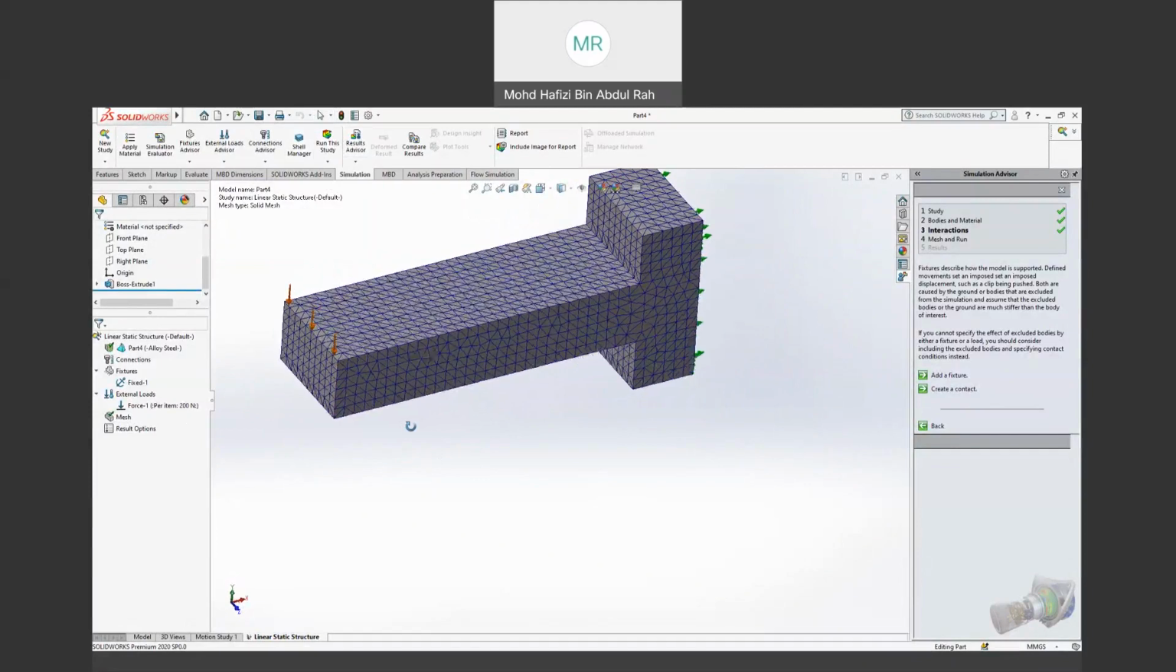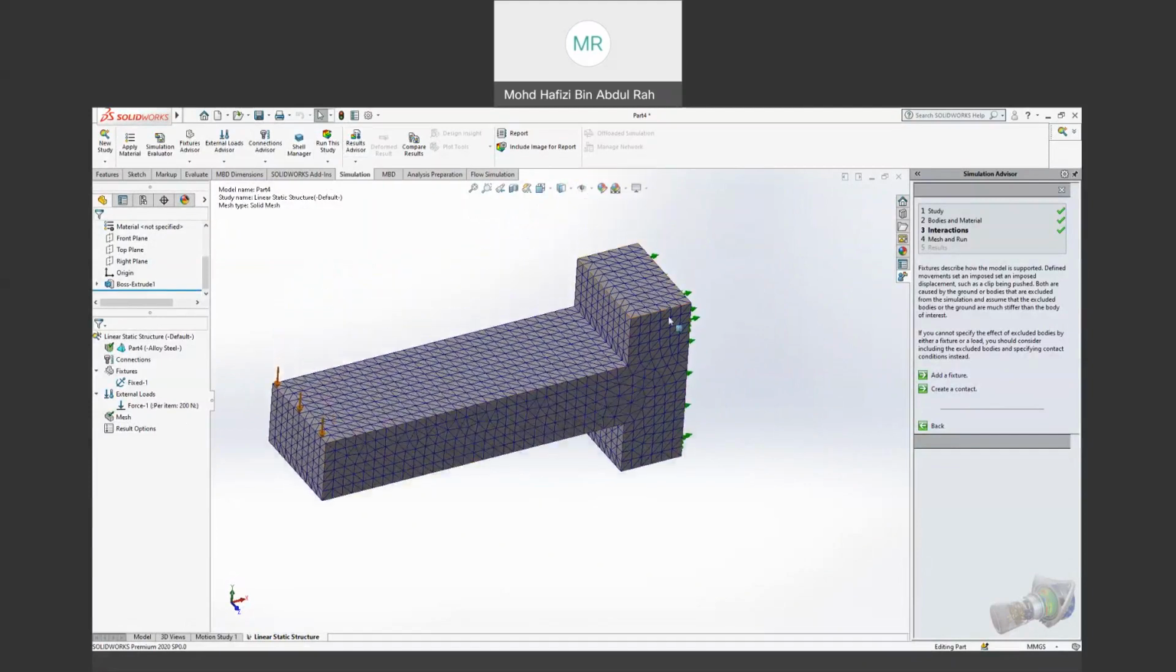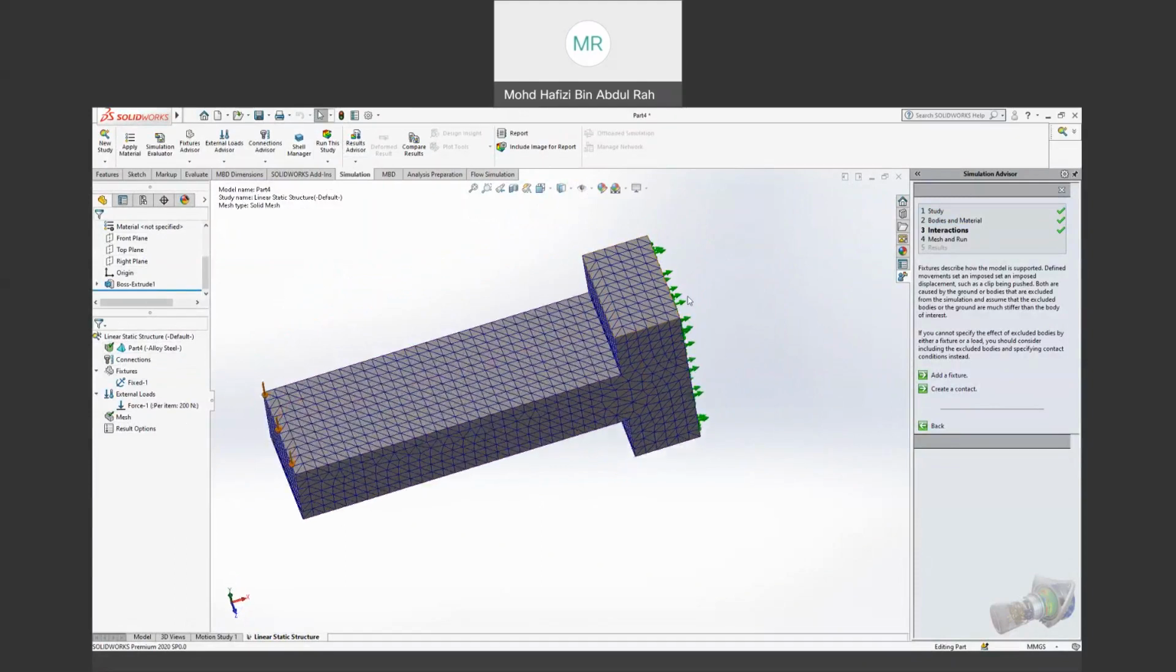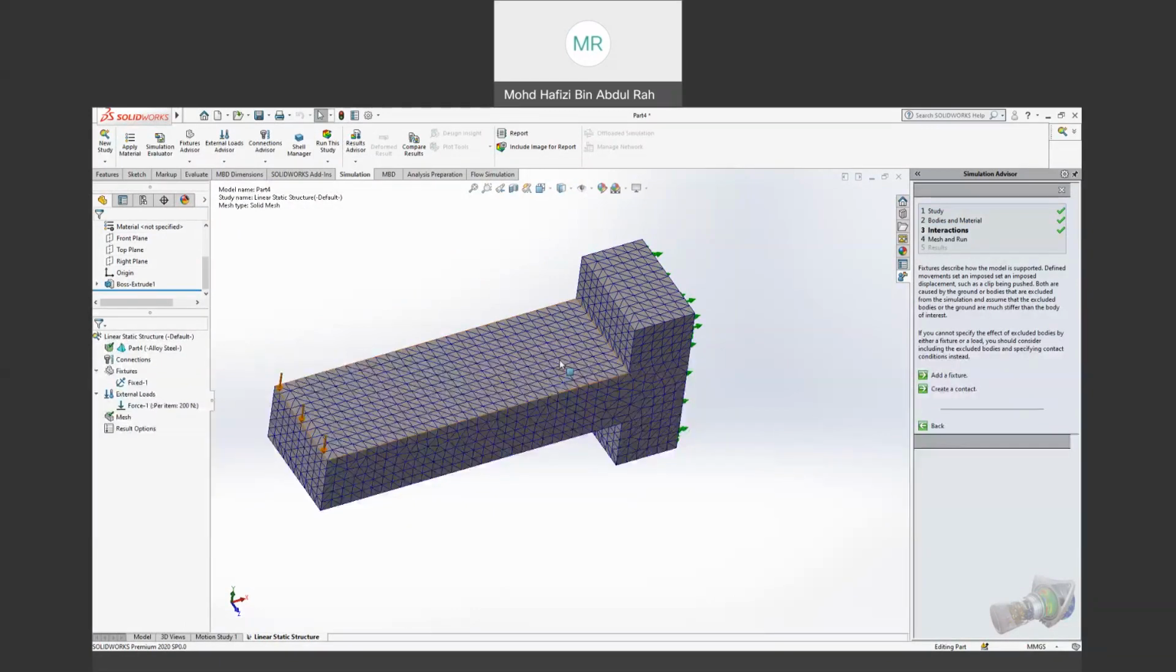Basically, before you run, you need to complete all of this. You have the bodies here, you apply the material, you apply the fixed geometry, the fixed joint, and also you apply the load. And the last one before you run, you apply the mesh, and after this you can run. So you click on run.